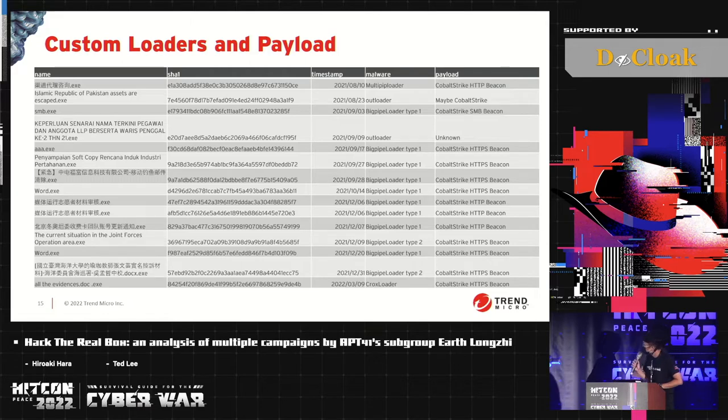Okay, so here's a list to show you the loaders we found. In this table, I want to mention that based on the file names of these files, we could infer the potential targets of these attackers. For example, the first one is written in simplified Chinese, so these tools might be used in China. Take another example, the fourth one: the file name is written in Malay, so this file is used to attack Malaysia. Something like that.